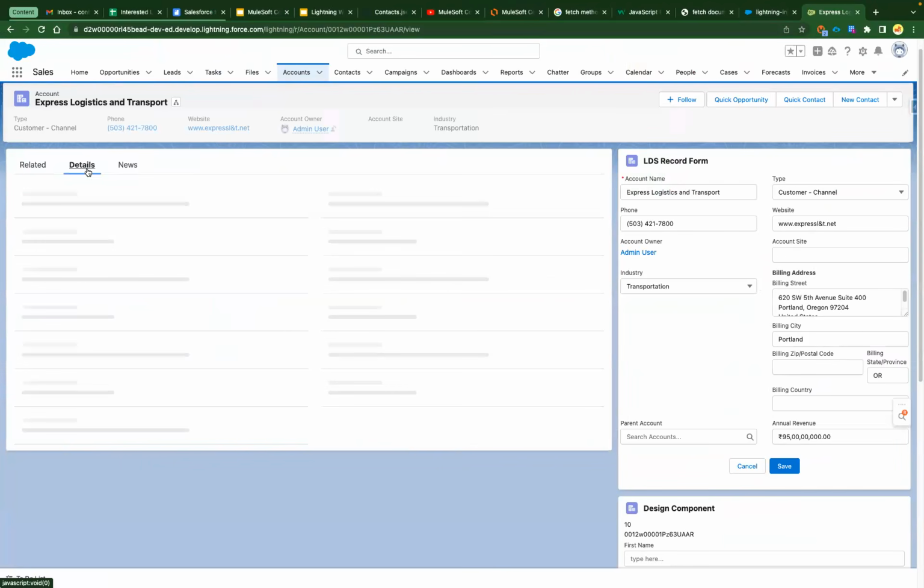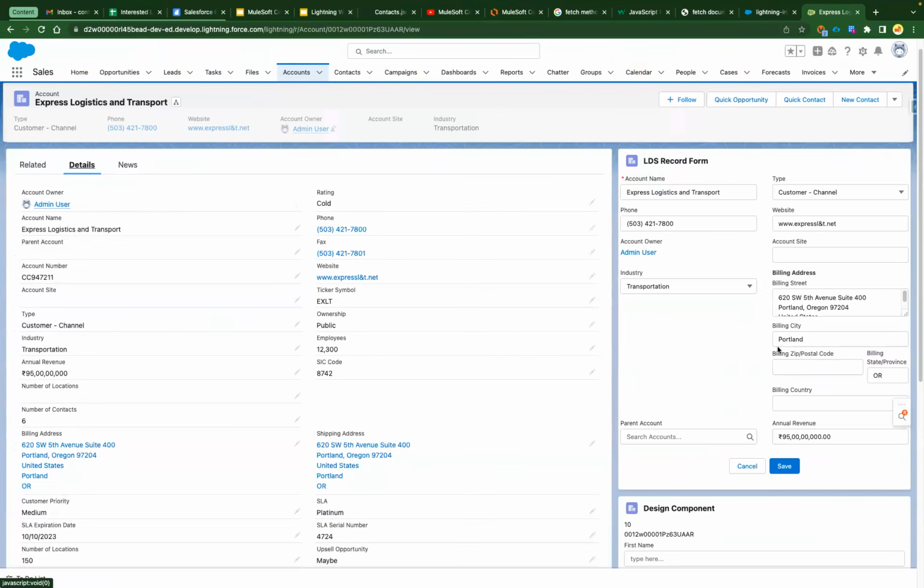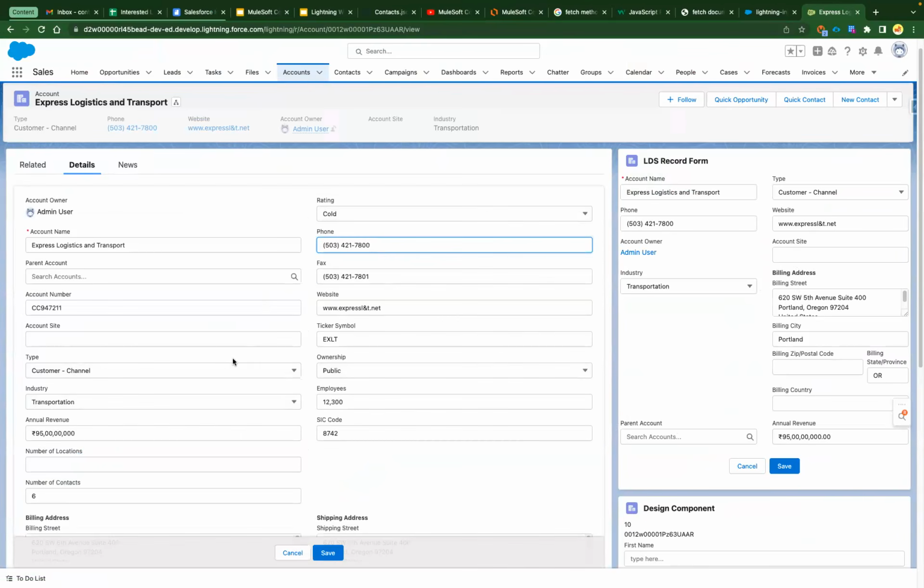Now let me show you one thing. If you see billing country, parent account, these are blank, as well as this account site is blank. Now if I edit it here, let's say I'm putting some value.